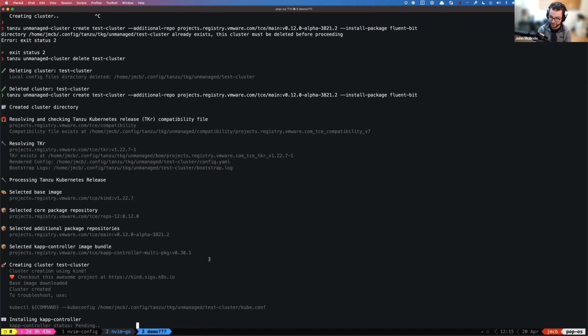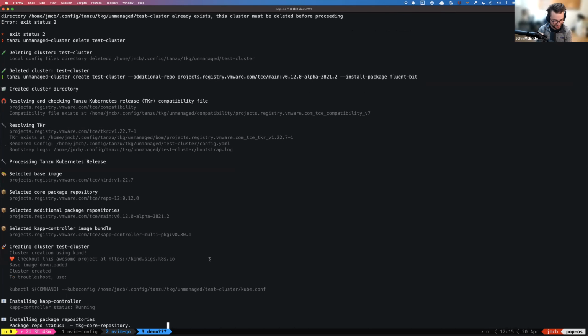We should make this even faster so demos have 0 downtime. So their kapp controller is up, installing package repository. This one is the core package repository with things like the CNI. And then next we will see the actual user managed package repository coming up.